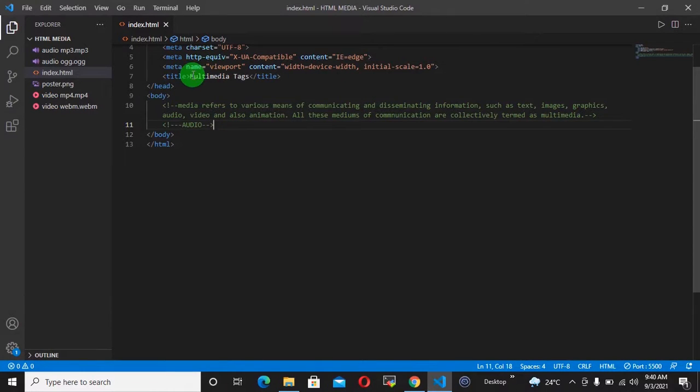Like I said, we'll be learning about multimedia tags, and HTML helps us to add multimedia files on our website by providing various multimedia tags. These tags include the audio and video tags. And for a start, we are going to be learning about the audio element. This audio element is denoted by the audio tag.